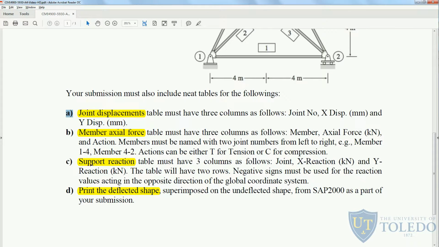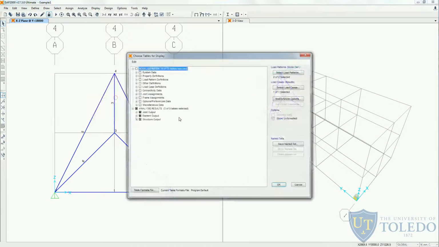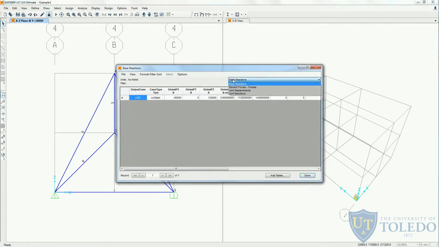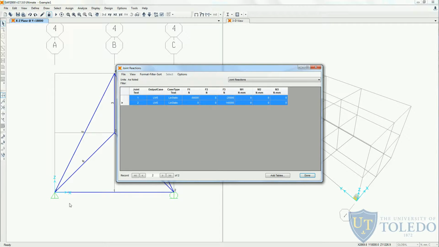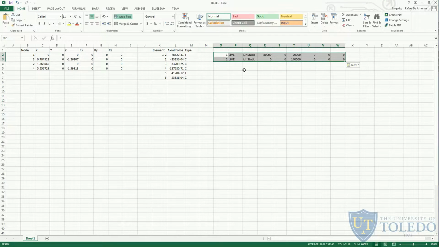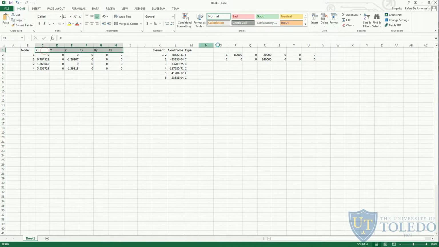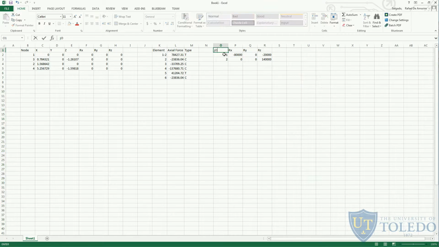So the next step in our problem is the support reactions tables. For that, we can come to display, show tables, come to the joint output, and then instead of displacement, we can come to reactions, click OK, and come to joint reactions, and it will show you only the joints that are part of a support system. And you can copy that, paste it here, get rid of what you don't want. And that's it.